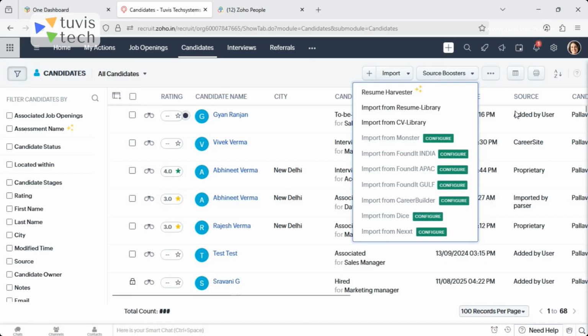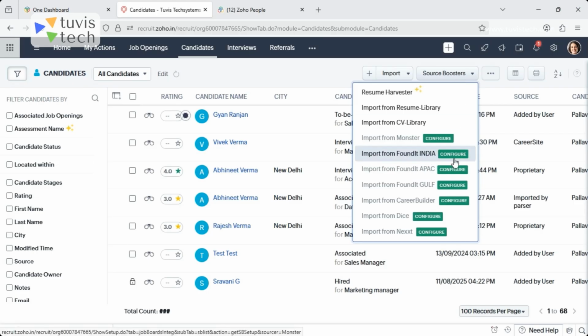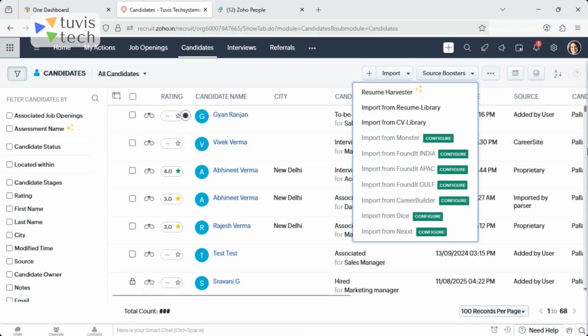this. So source booster is basically an option where you can source candidates from different job boards as per the criteria which you place. For example, if you go to Founded India and place your criteria, like you want a Java developer from the Bangalore area or from the Delhi area, experience of 10 years or 5 years, and then you submit that request to Founded or any of the job boards here. They will show you all the candidates meeting the particular criteria which you have put in, and those candidates you can add with the help of the source booster in the candidate module, and they will be added here in the candidate module.